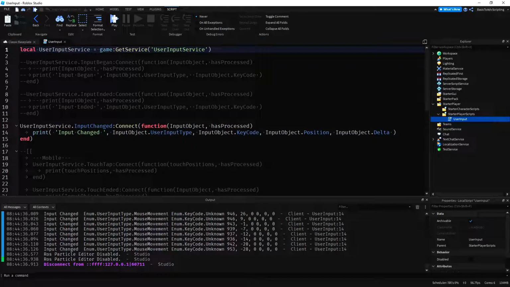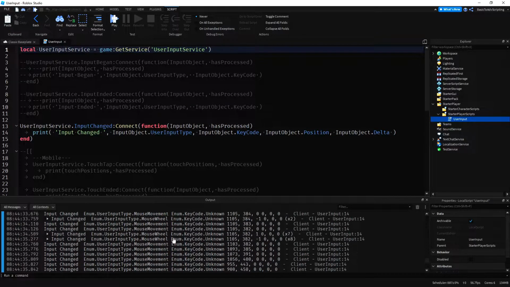But right now, I want to block this mouse movement because that's annoying as all hell. So here, when I scroll, we have a mouse wheel user input type. But here, when I'm moving my mouse, we have a mouse movement user input type. So what if I want to blacklist mouse movement? So that way I don't see that when it updates. Let's do that. Line 13.